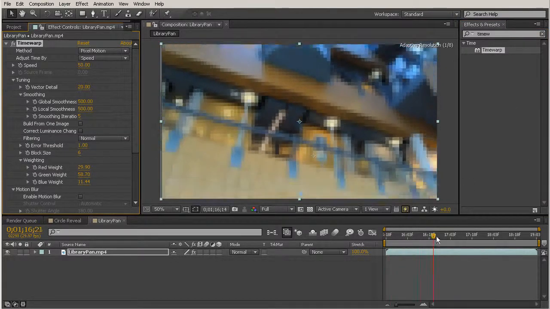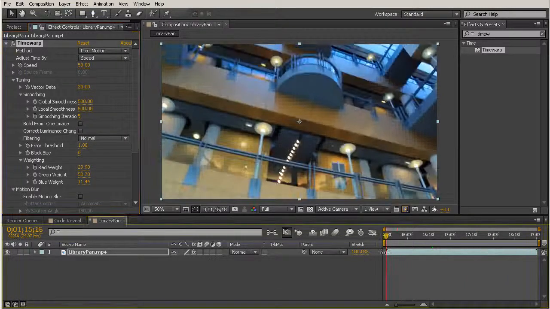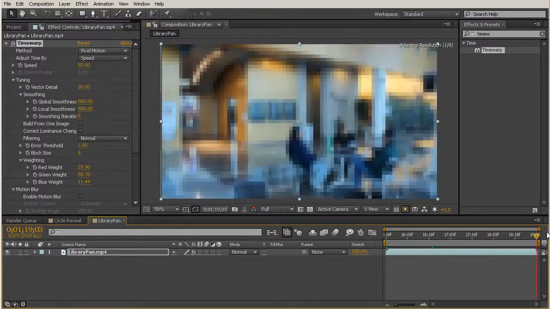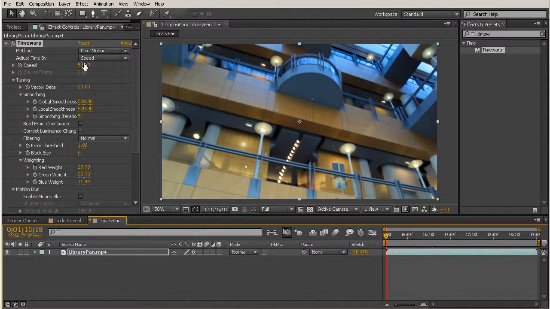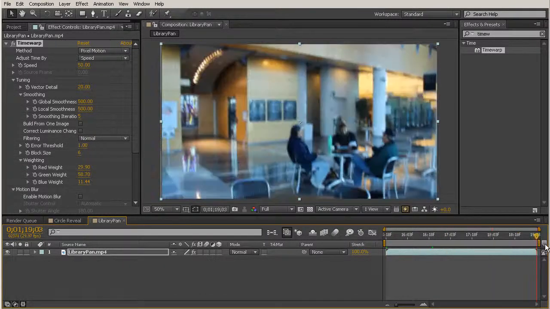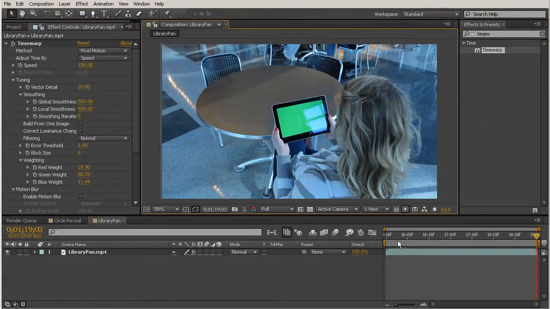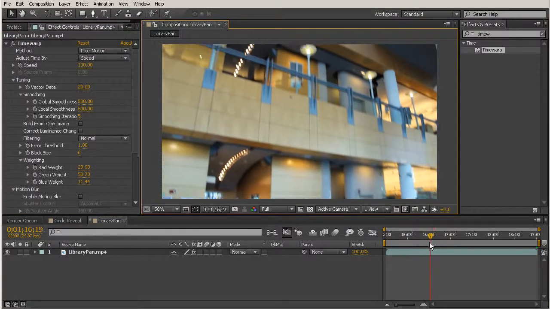Now, what automatically happens whenever you add time warp is it's going to take that speed back down to 50% of the original speed. Now, I didn't want to change how long the duration of my clip was, so I'm going to come back up here and where that says speed, just change that to 100. So that's kind of just one of the things you want to keep in mind whenever you're working with time warp.